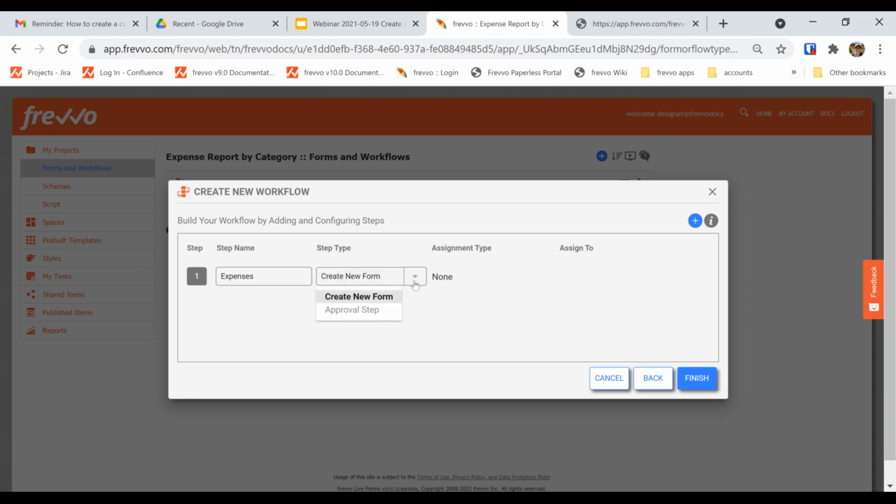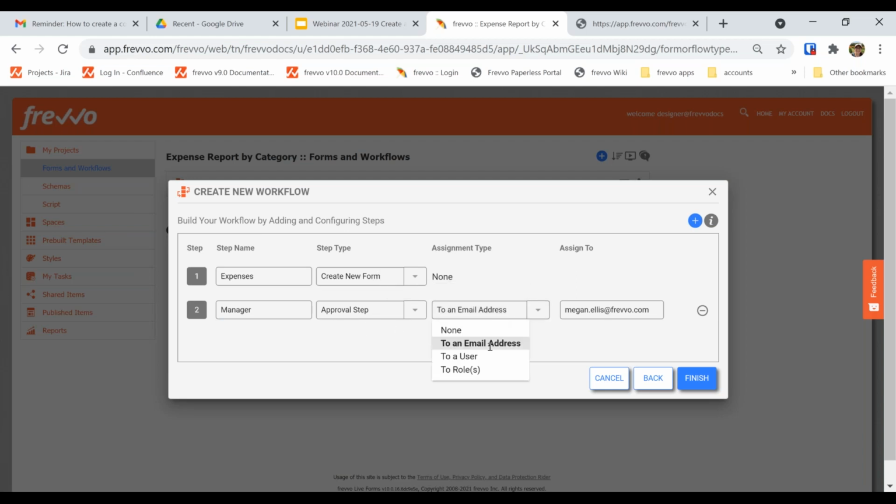If I had other pre-built forms in my project, I would be able to add them from this drop-down, but I do not at this time. We'll name the second step manager, and this is going to be an approval step, meaning it'll be a copy of the first step with a little approval section so the manager can sign it. And I'm going to assign this to a user and then select my own user from the drop-down here.